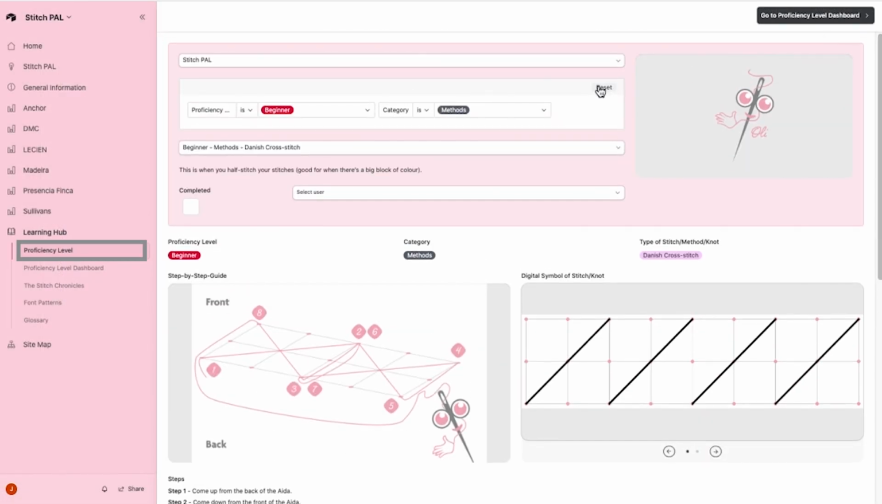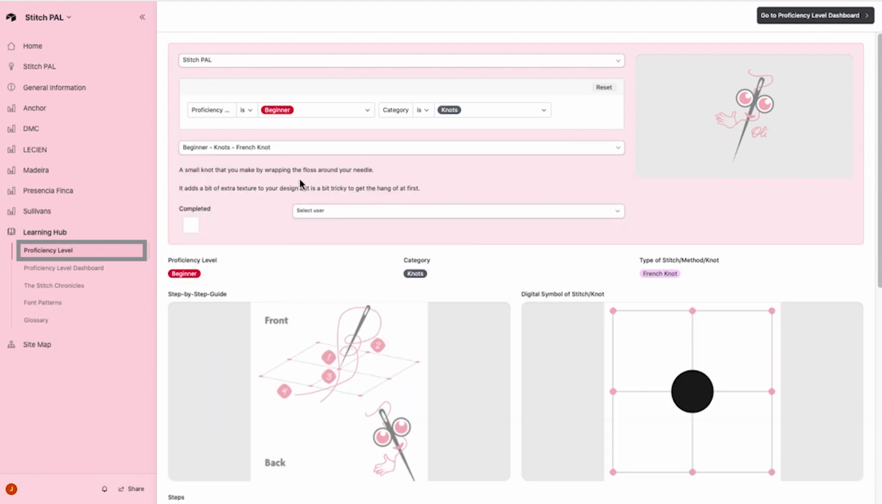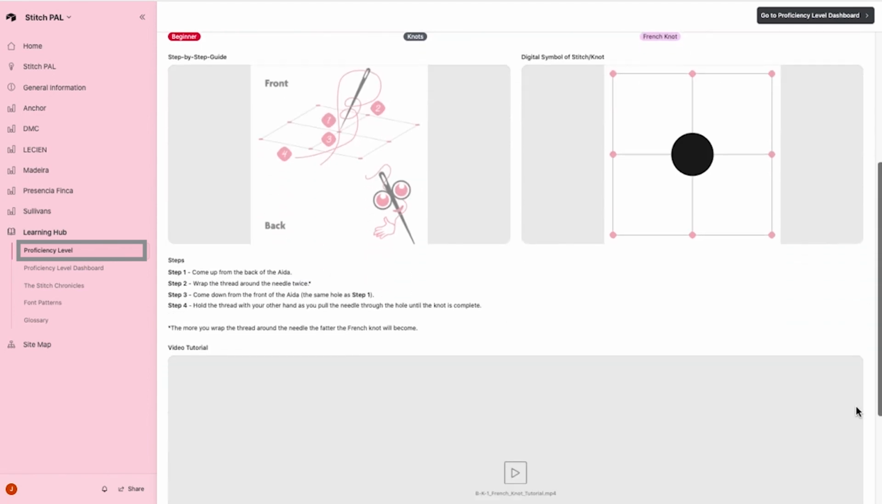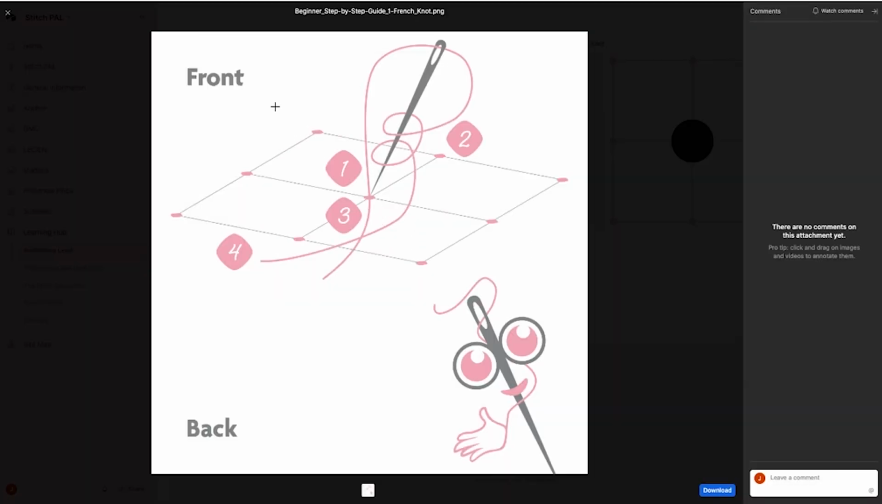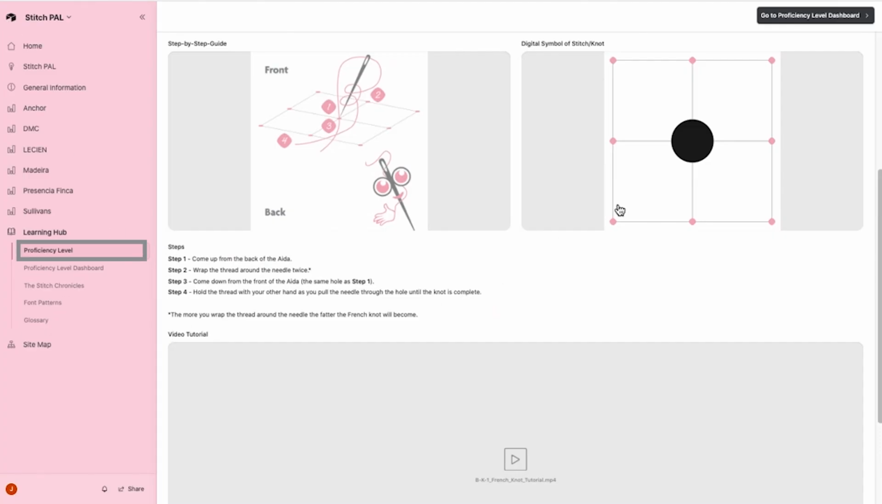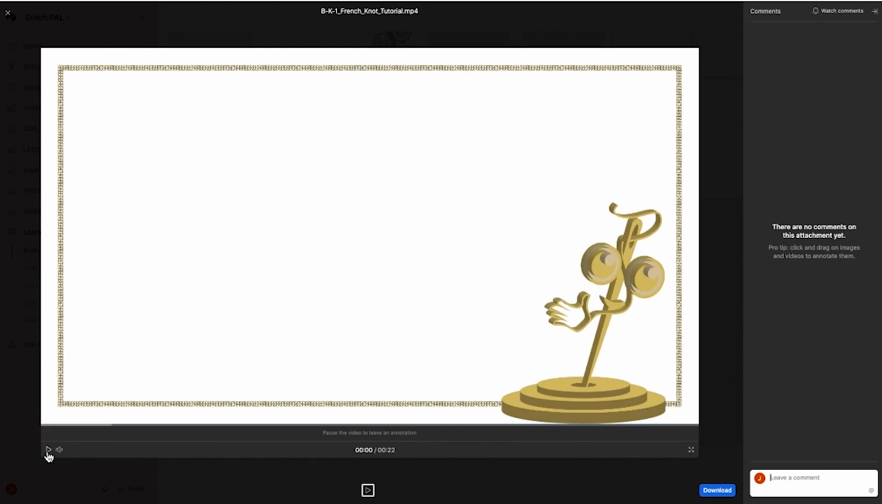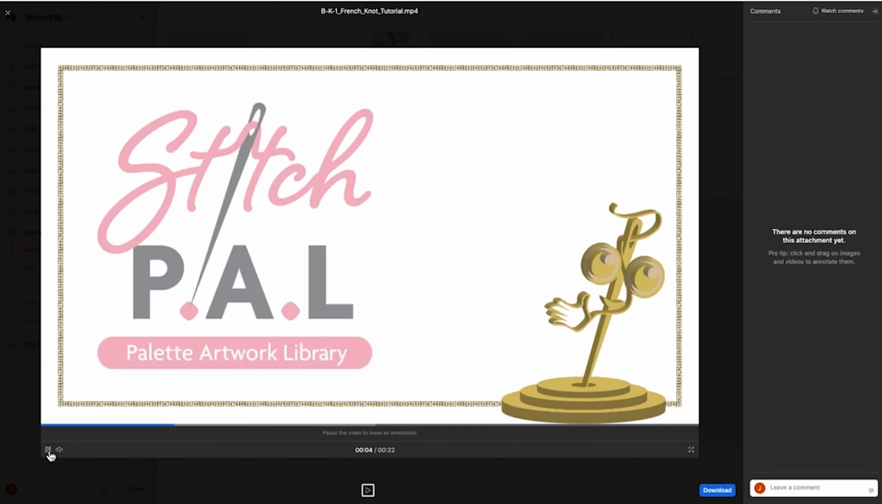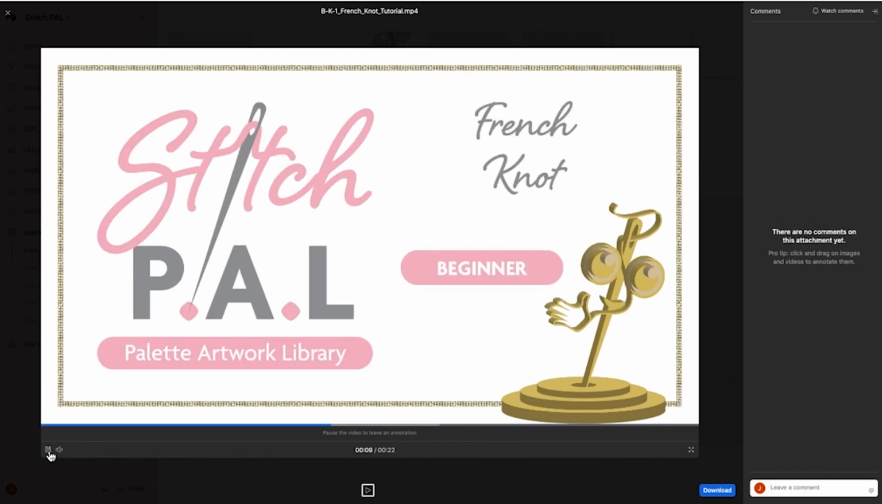I will show one last example from the beginner levels, this time from knots. I am choosing French knot. We at StitchPal understand that everyone learns at their own pace and in their own style, so we have included as many different styles as possible into the lessons. Some lessons have additional notes with them in the form of the asterisks underneath the step-by-step guide. These are purely optional to the lesson at hand.